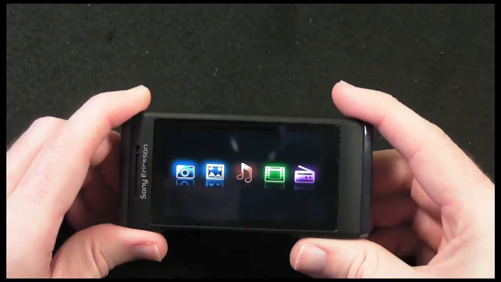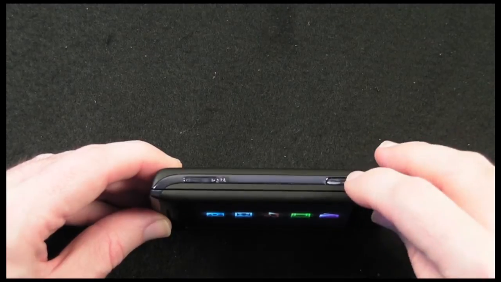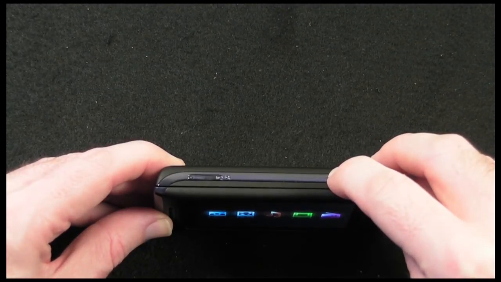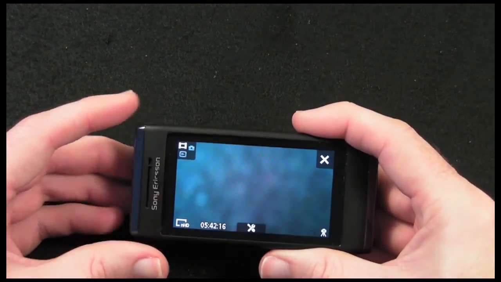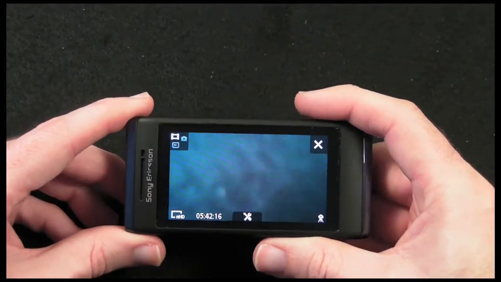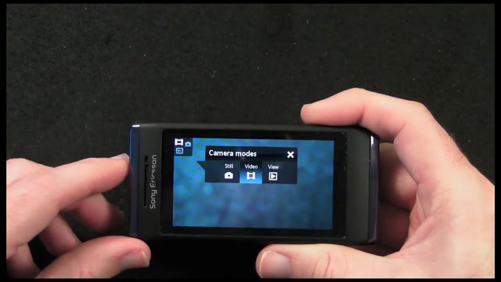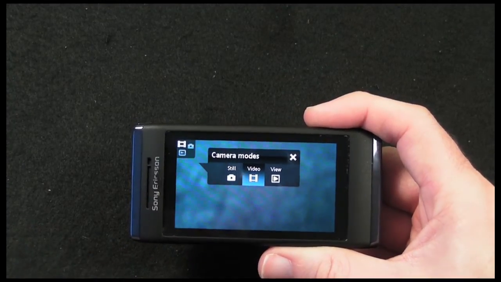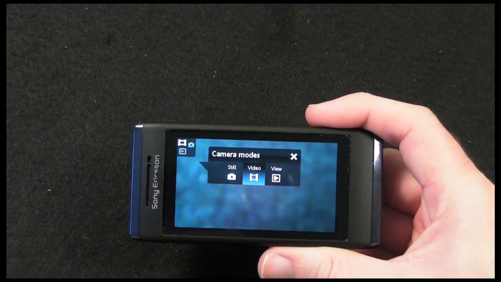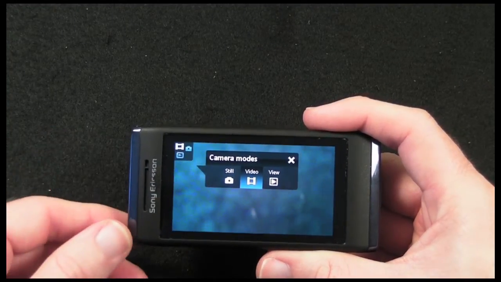So now I'm going to show you the camera in use, and there's actually a shortcut button on the top here. If I hold that in, then you're presented with the camera interface. Before I show you me taking a photo, I just want to show you a little bit of the interface. Top left hand corner here, we can choose between still, video capture, or viewing back what I've already taken. It takes very good stills, 8.1 megapixels.